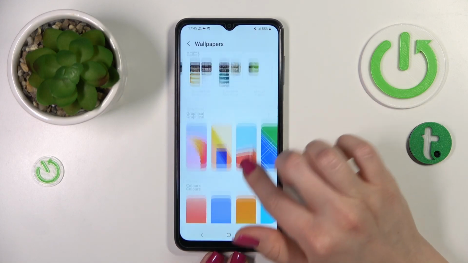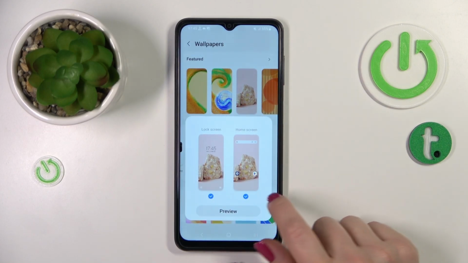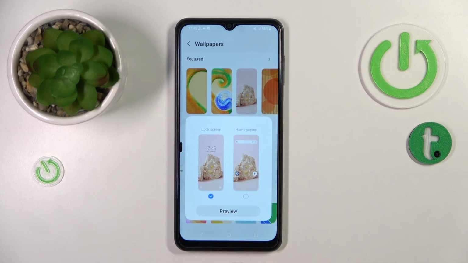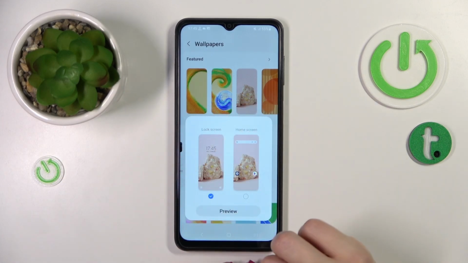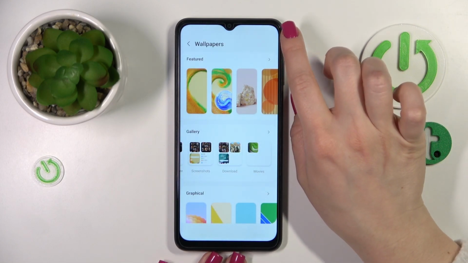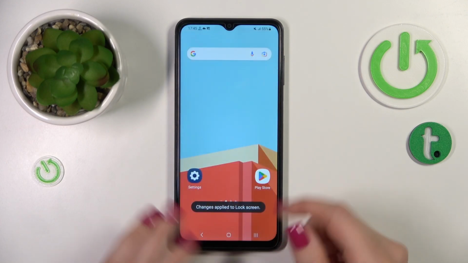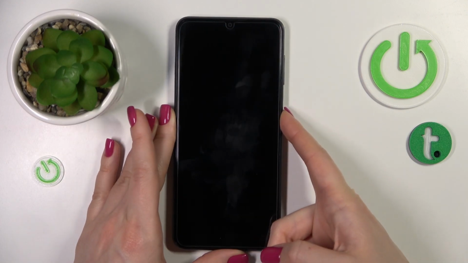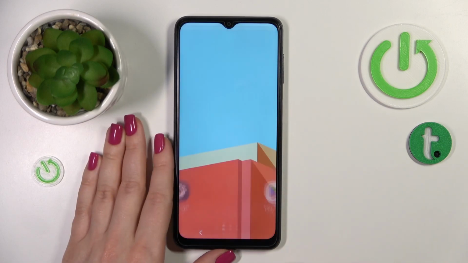For example, let's select one from the available default wallpapers. Here you should unselect Home screen, to set it only as the lock screen photo. Click Preview. Wait a second. Here in the upper right corner, tap Done. We can see that the changes were applied to the lock screen, so let's check it, and we can see that we just successfully changed the lock screen wallpaper.